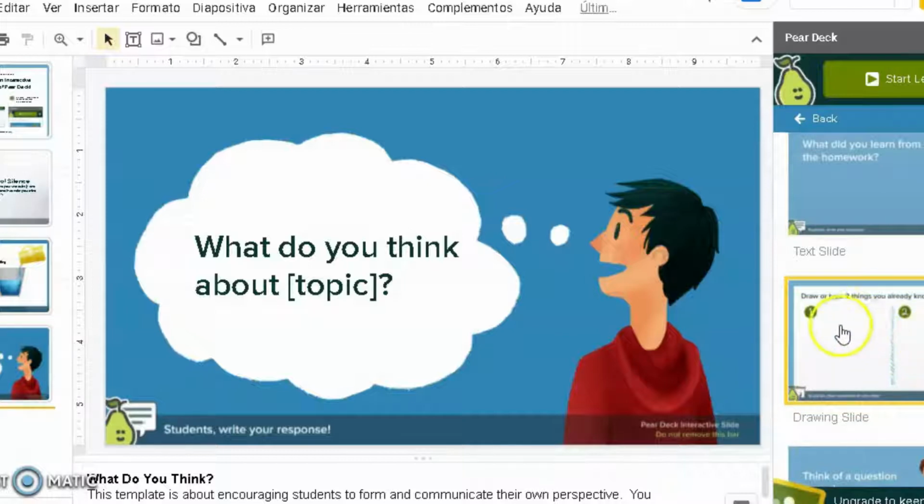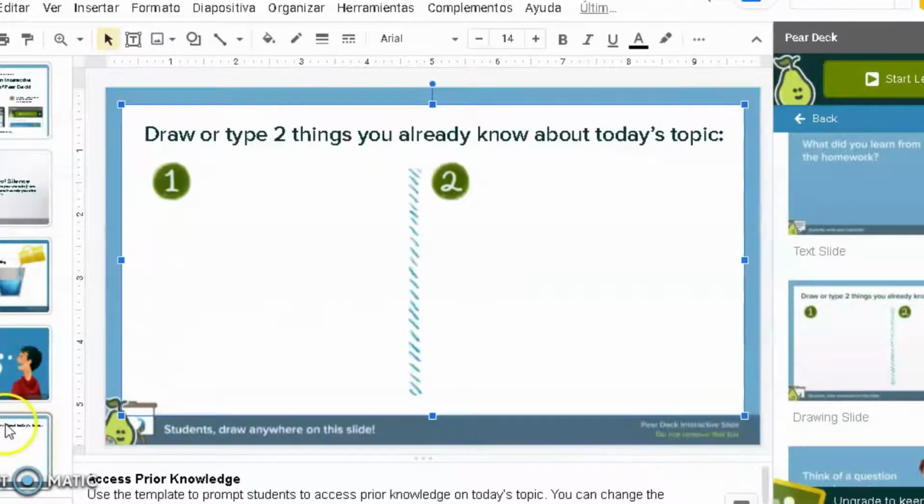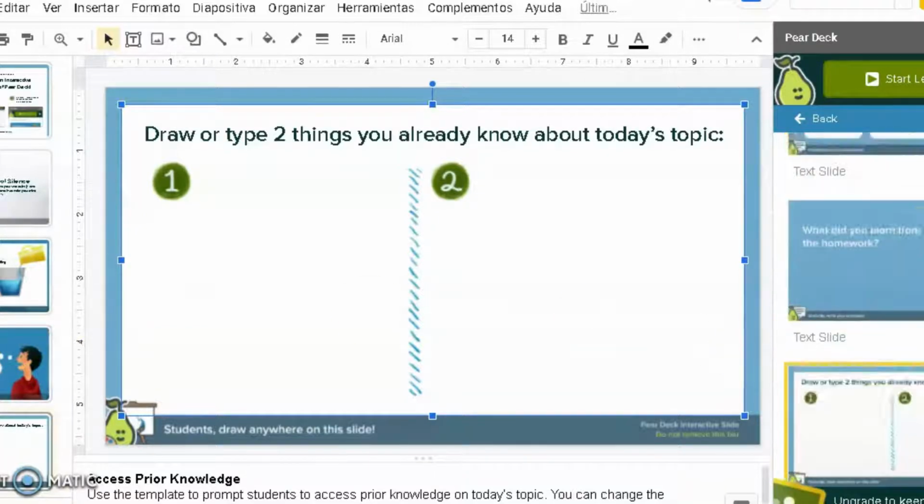What about this one? If I'm not wrong, it says, let's see, draw two types of things you already know about today's topic. So notice how we are building the lesson, starting from the students being very calm and aware of their feelings, right? Engaging with some previous, accessing some previous knowledge with some questions, right?